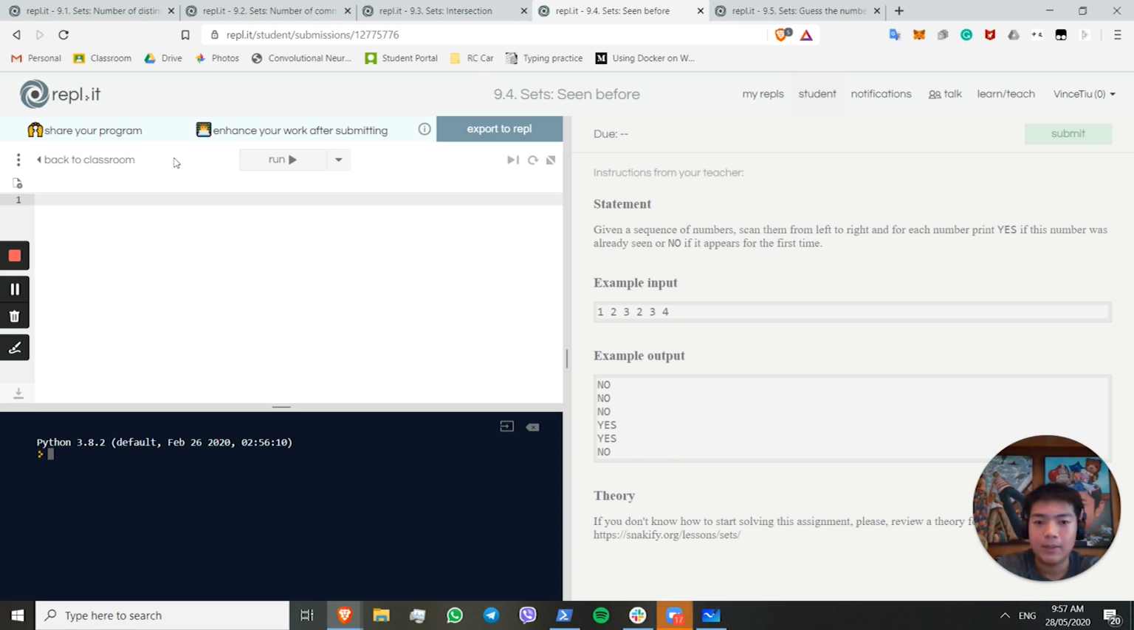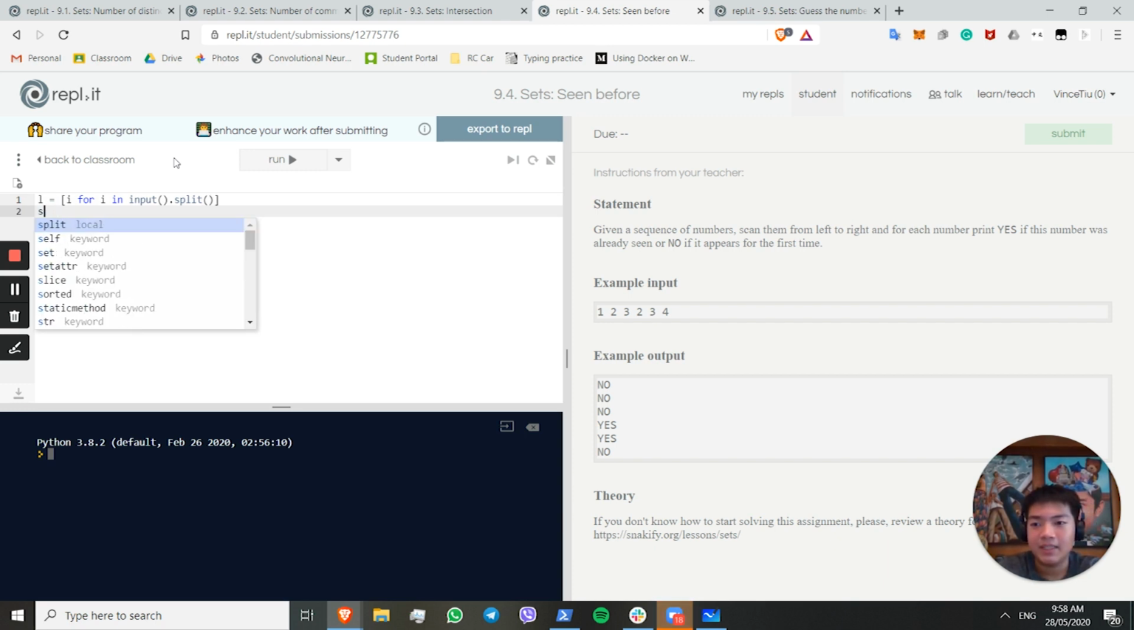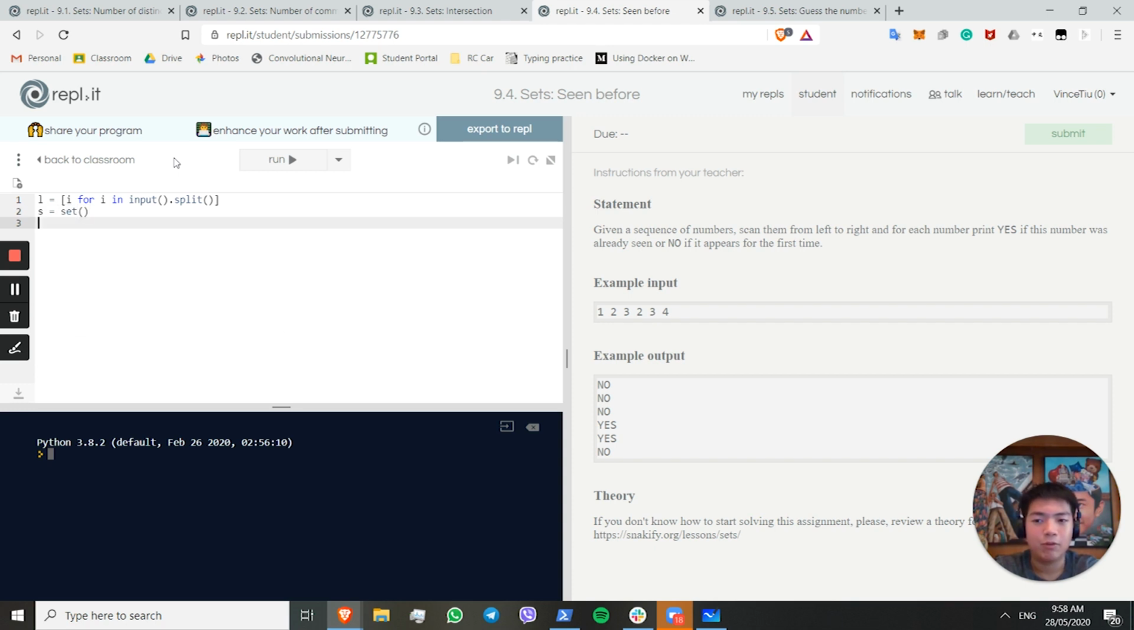So I guess we can go our list L is equal to I for I in input.split, and we want to make an empty set. So it's called S equals set, and that's how you make an empty set. We don't want to use these empty curly brackets because this actually means that we're creating a dictionary, which is a different thing, and we'll get to that in the next unit.